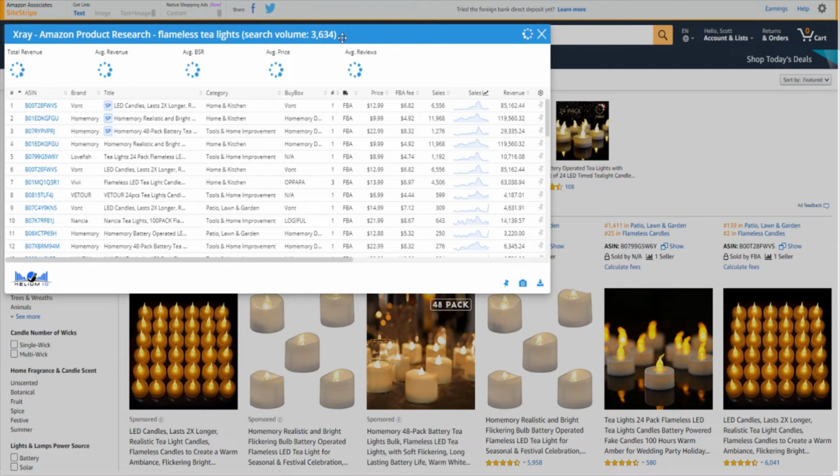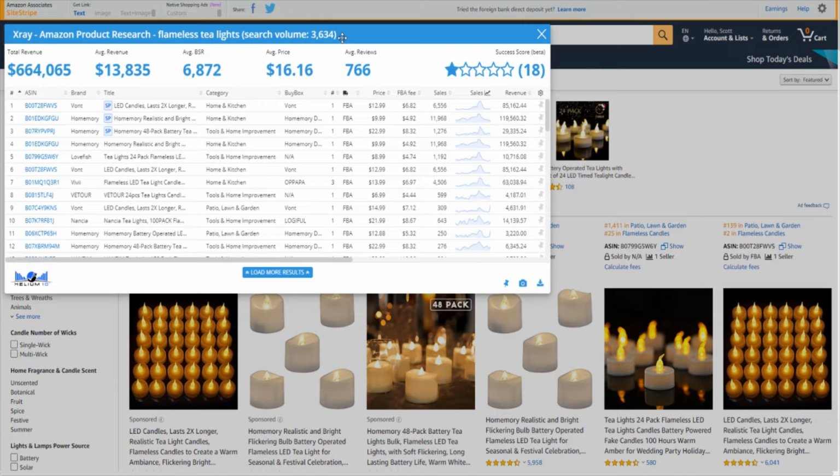We're still going to wait for Helium 10 to load the data. Again, if there's a lot of products, it can take a minute or two, but it's worth it when you see the data that comes out. Okay, so now we have a breakdown of the average. So the average revenue on the first page here is $13,000, which is pretty impressive. The average price is 16, which is a great price point for what we're looking for. However, the average reviews of 766, pretty high.